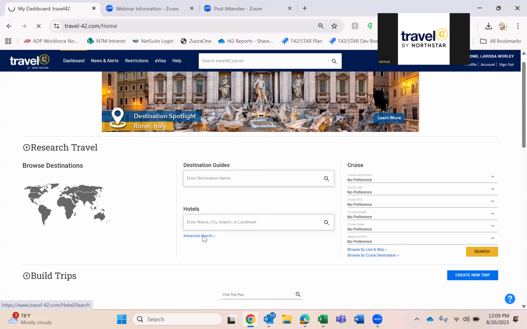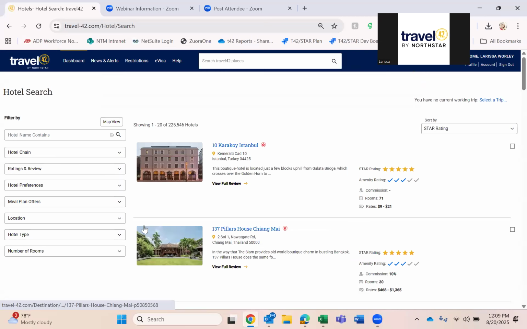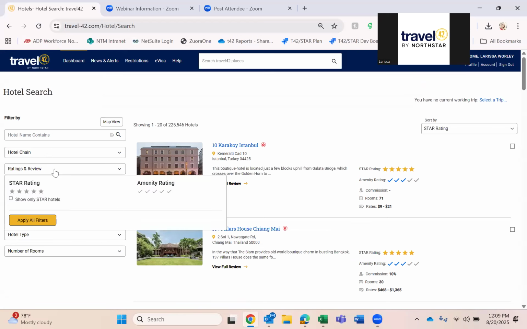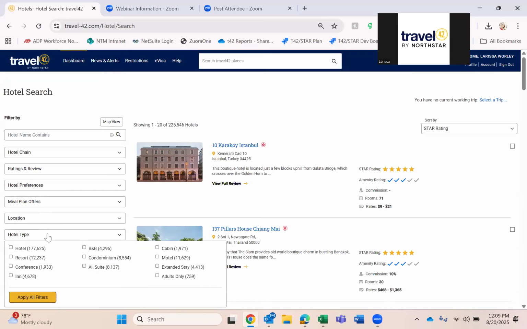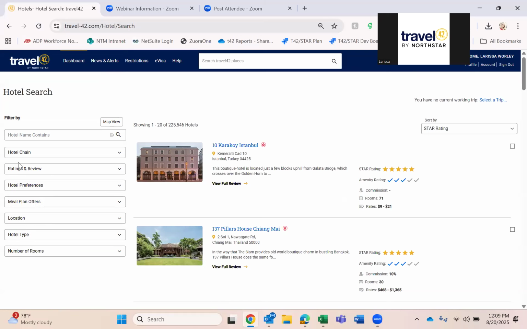Advanced search, that will simply pull up every single hotel we have, and then you can go in and pick and choose the filter by. So you can filter by hotel name contains, the hotel chain, ratings and review. If you wanted to show only hotels with a star review, you would check that checkbox and apply filters. Hotel preferences, meal plan offers, location, hotel type, and number of rooms. Any of these can be filtered down so you can narrow down what hotel your clients are going to be looking at.